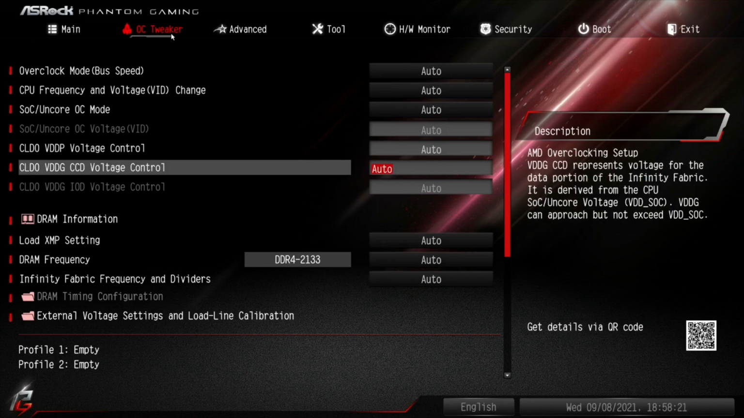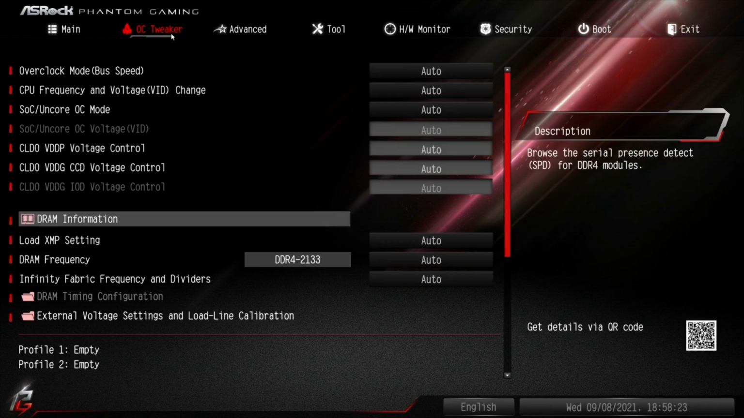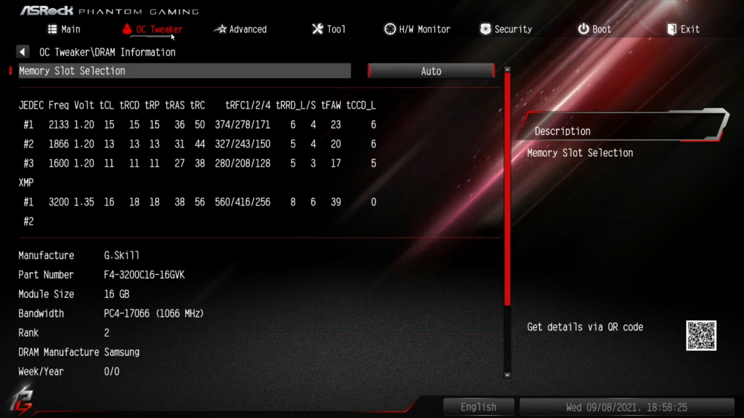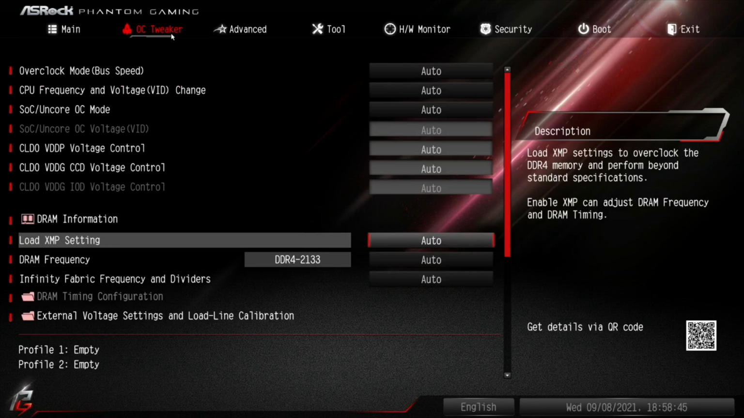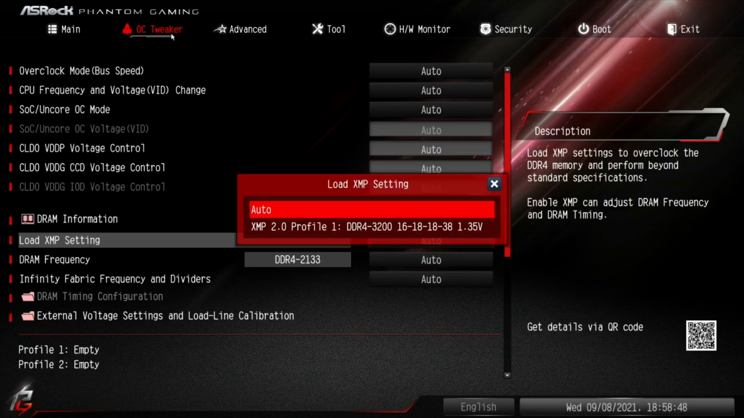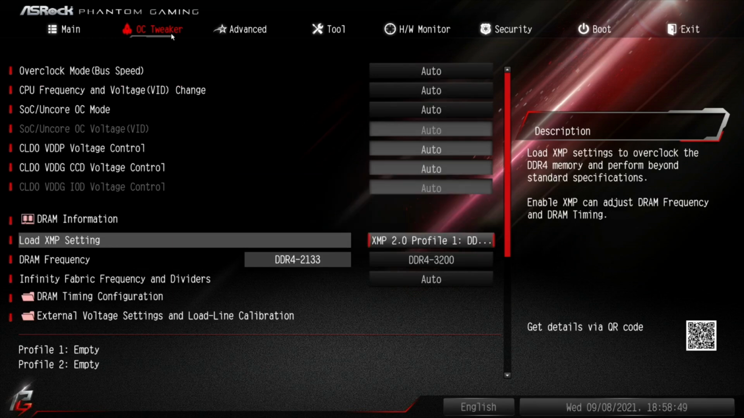You can feel free to go in and change all this DRAM information. In fact, you can go in here and see all the information. This is just some RAM I have lying around, so it does have one XMP profile, as you can see there, and I will be using that. This was one of the reasons why I bought these parts, because I had RAM lying around. So we'll put that profile on there.